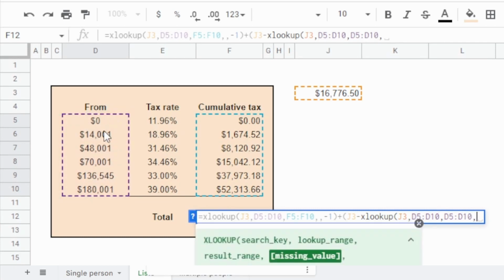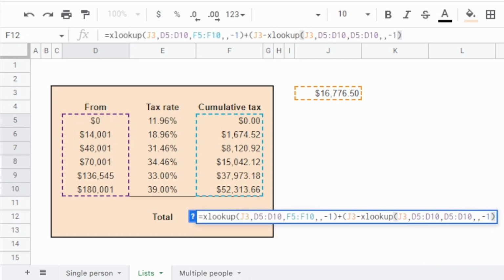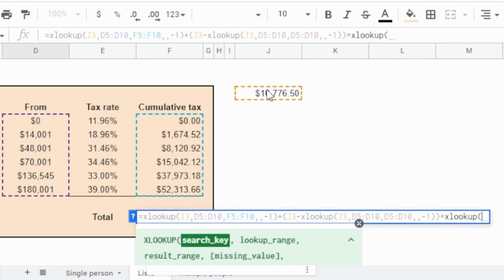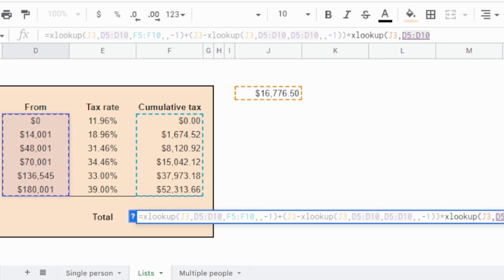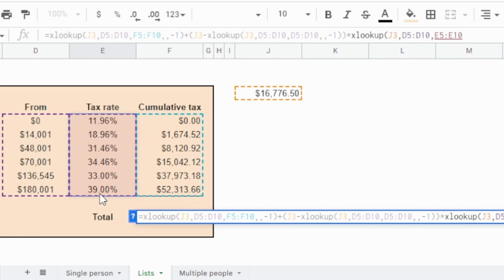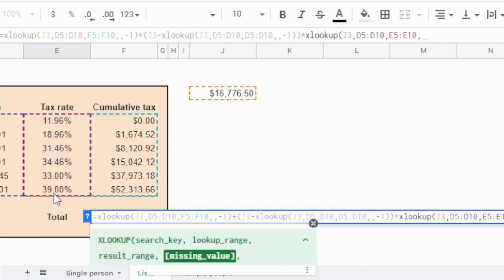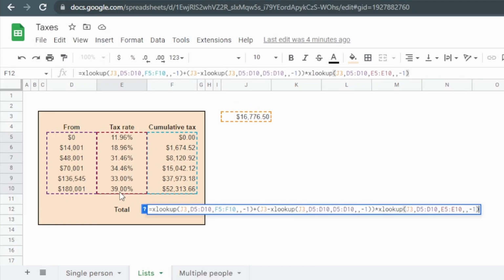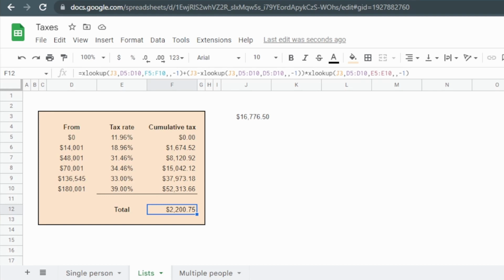We'll press a comma, the missing value just like before, we're going to ignore it, and the match mode -1 just like before because we are looking for the next lowest number. So we're going to multiply that by another XLOOKUP value. The search key is going to be the same value, then a comma. The lookup range, we're still looking within the dollar range, but this time what is the result range? We want to select the tax rate because we're multiplying by the correct tax rate. 2 commas to get rid of that missing value, and then a -1 for the match mode. Let's close brackets, and that gives us a total tax of $2,200.75 on our earnings before any deductions.